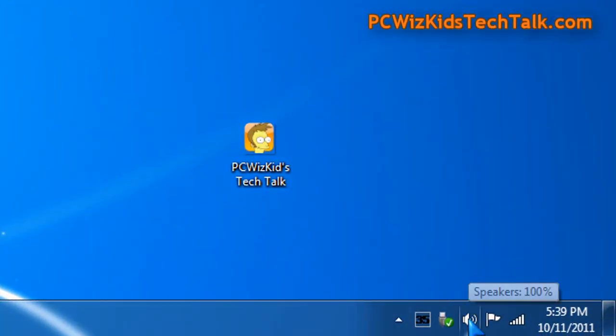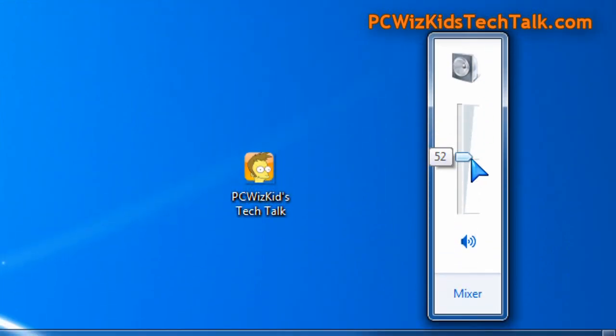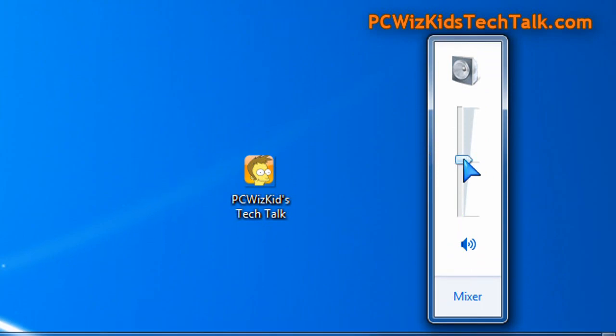Today we're doing a quick Windows tip. Many people take this for granted, but your Windows system sounds can be quite annoying, especially if you have your speakers blasting at 100%. So I never have my speaker volume at 100. I'm usually at around 50%.